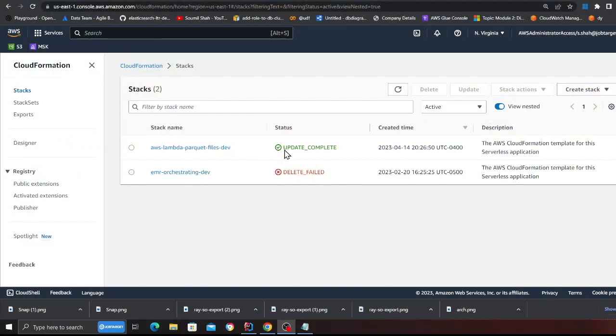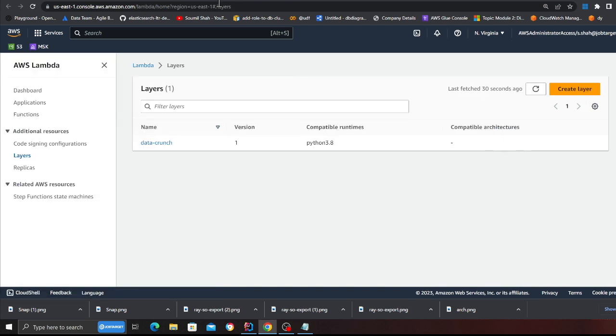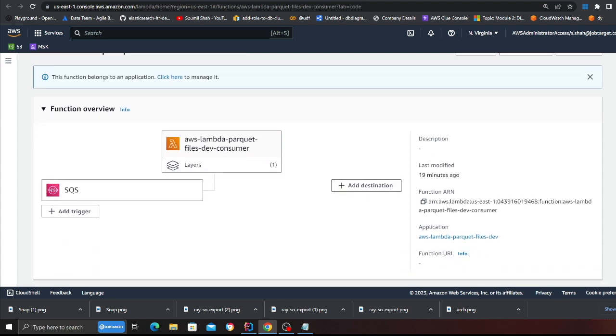As you can see, that's my CloudFormation stack. It's complete. Here is my SQS queue, where we'll be publishing data at a pretty rapid rate. Here is my Lambda layers, and here is my Lambda function. So now let's test out the entire solution.